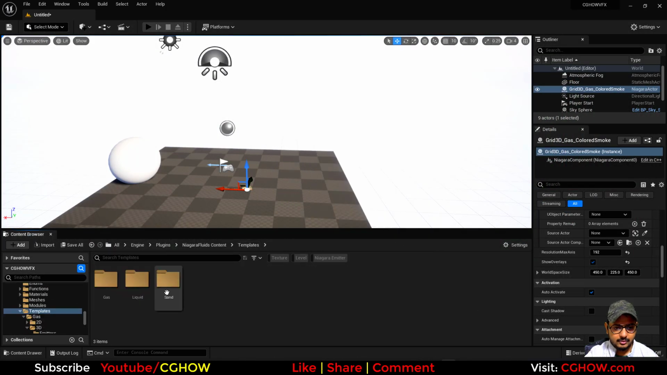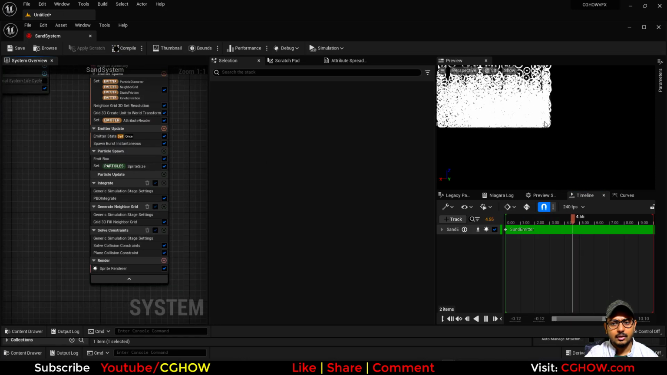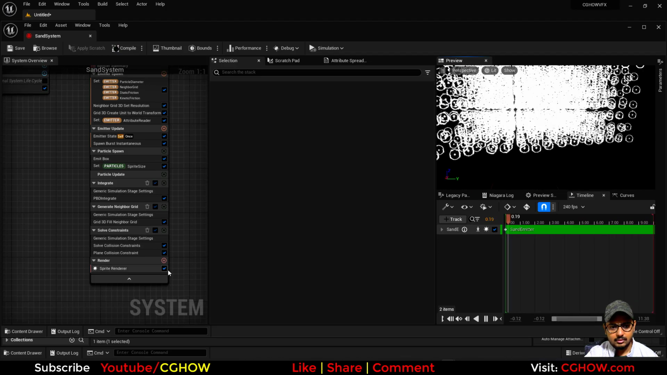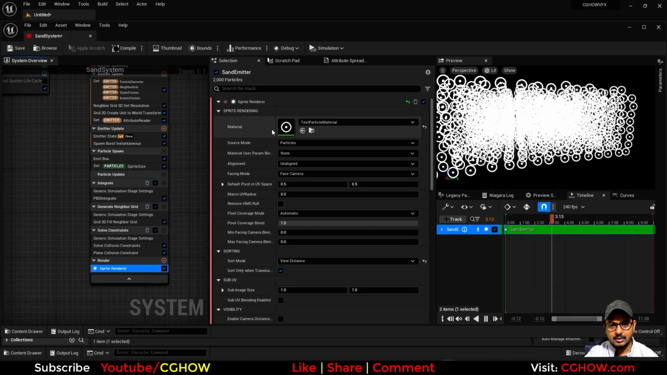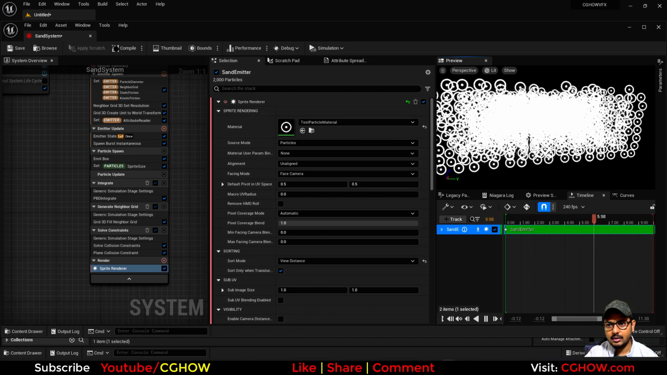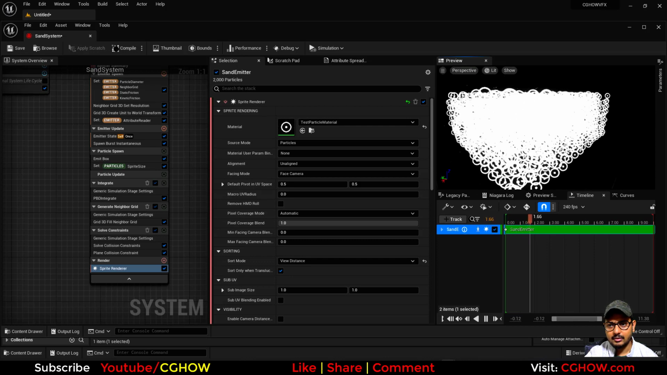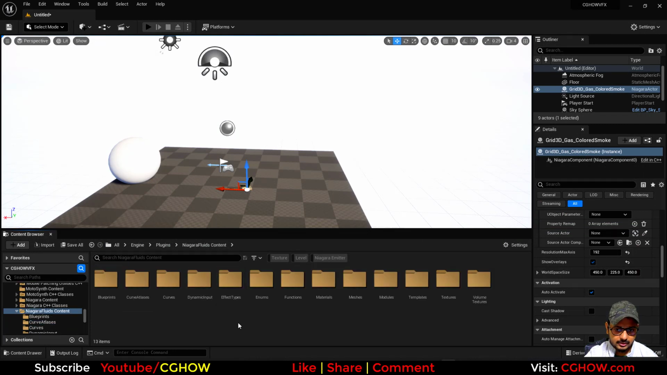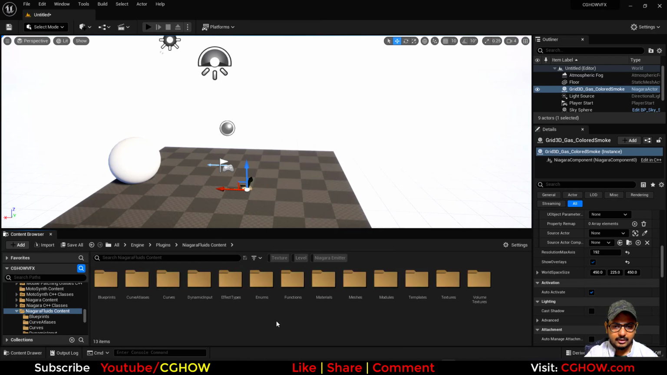So what else we have? We have liquid and sand. We have just one system for sand. How it looks. Okay. It has this sprite. You can use another texture, sand grain, and it behaves like sand. So these are all the things, and I don't think there's any level inside this. No, it doesn't have any level.